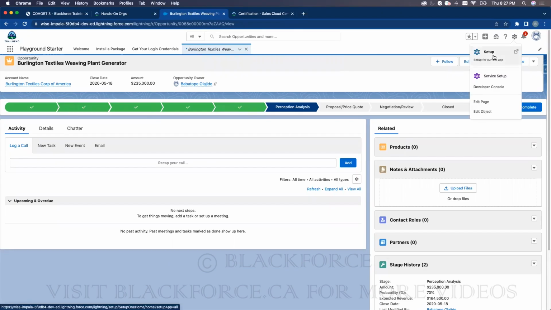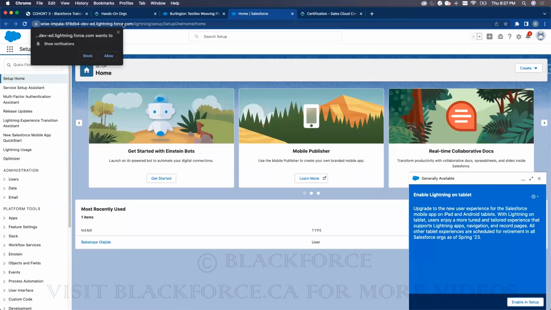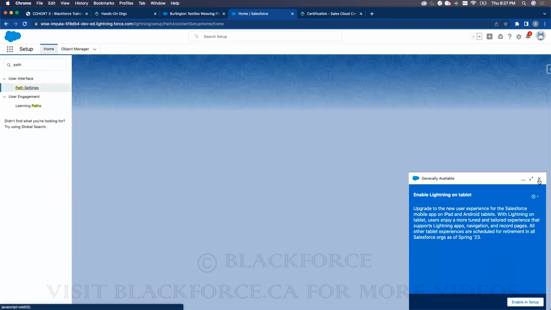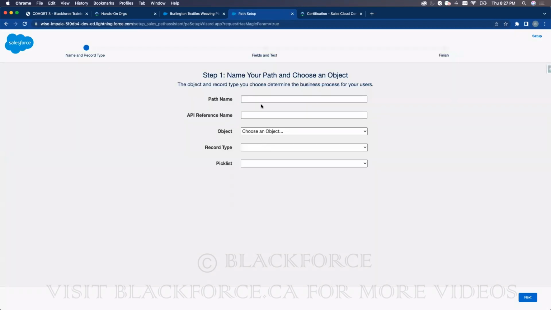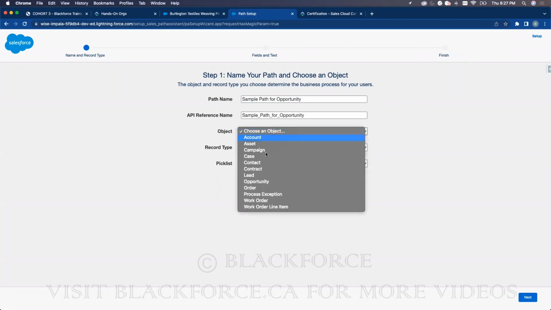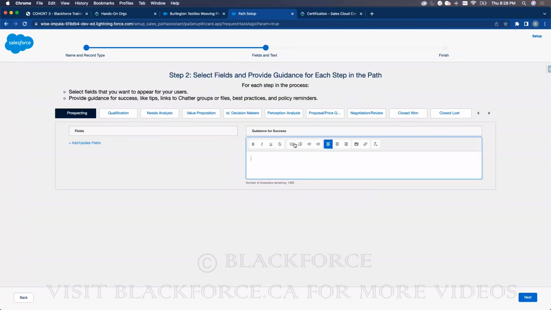Let me quickly show you that because I don't want to miss it. I'm pretty sure some of you might be aware of it, but for the sake of those who are not, you can always create guidance for success and key fields that should show whenever you have a path, okay? So if I'm creating another path for opportunity, for instance, a sample path, I have the opportunity object. I don't have any record type. I'm using stage. So when you are creating it, this is what they call the guidance for success.